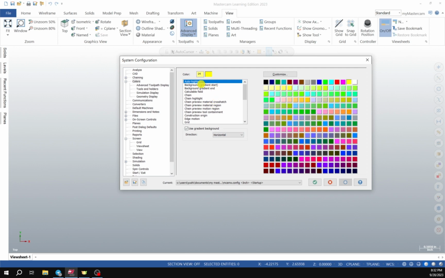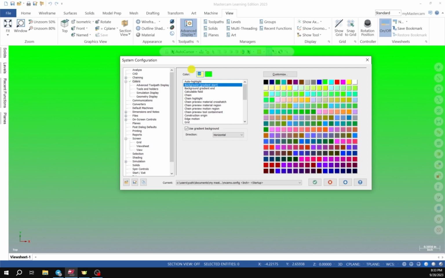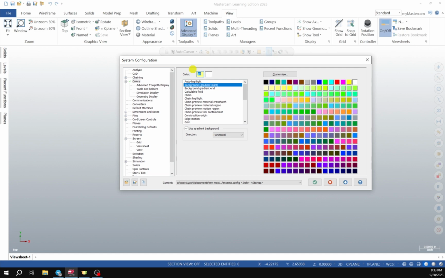For instance, if I go here and I select background gradient start, you will notice the color white will be selected here, and it is number 15 in our list. If you type a number here, it will also correspond to a color, as long as you know that color. For instance, if I type number 10, it represents green. And if I go back and type number 15, it will represent white. So there are 0 to 255 color selections in this area.